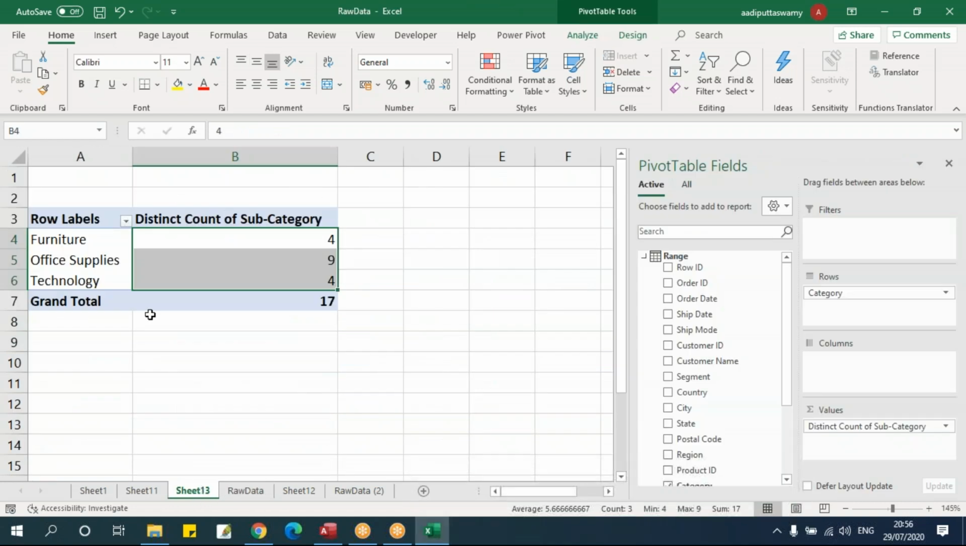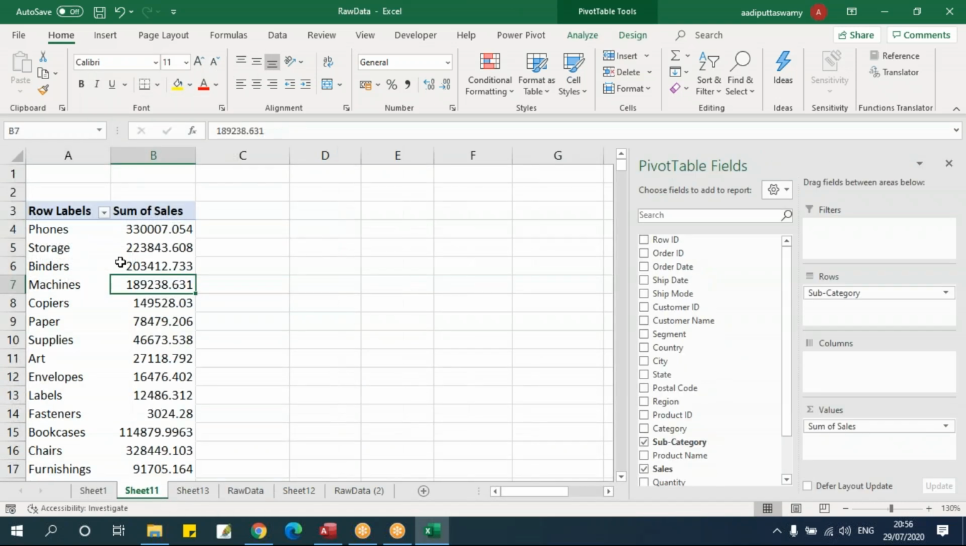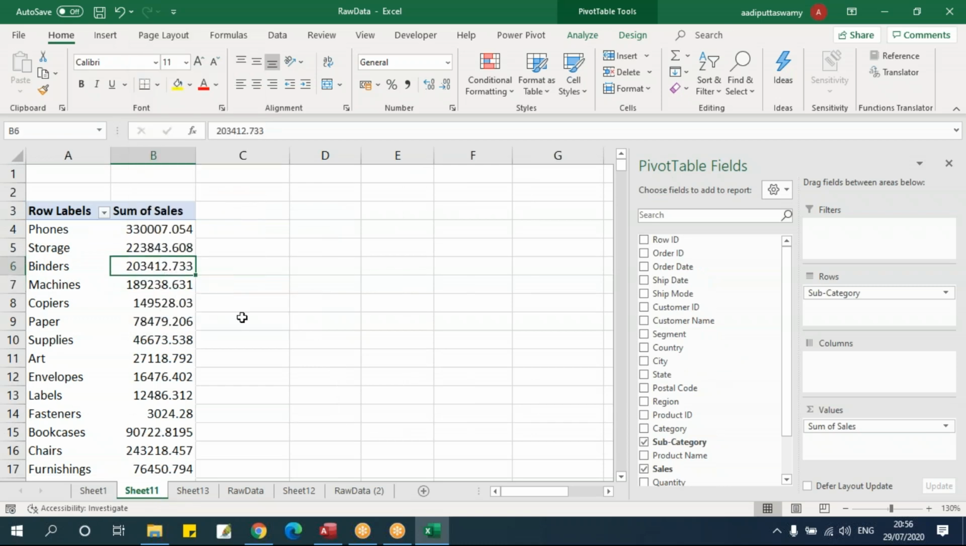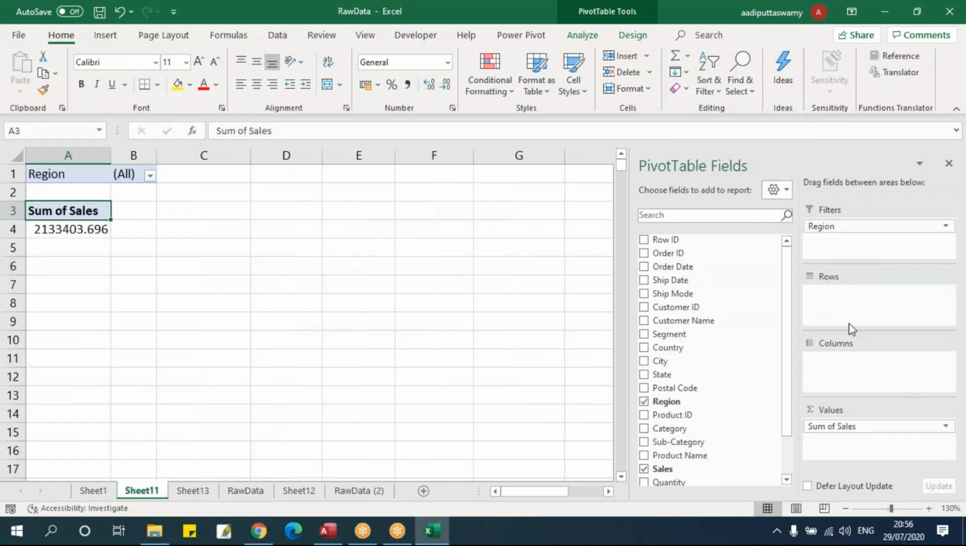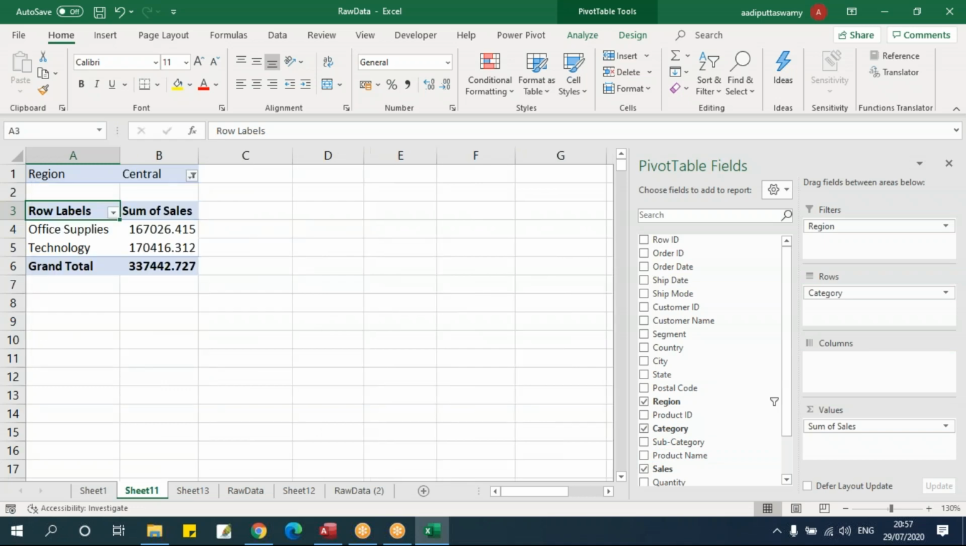Now let's go here. I'll right click and say refresh. Okay. Now let me take this region and put it here. Let's take this category and put it here. Now let's select the region central. Say okay, you can see that I don't have the furniture here. Furniture is 0 because I don't have any data for furniture.